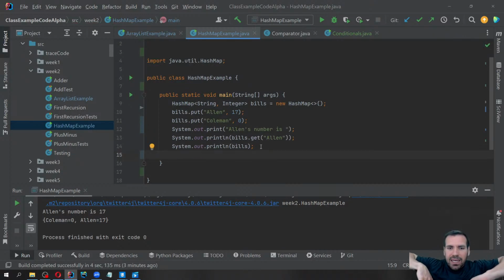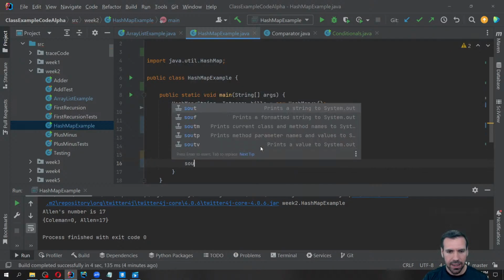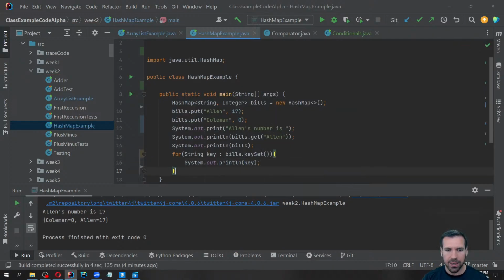Okay, for hash maps, the next question is how to iterate over these. And this is where I would normally introduce the for each loop, but we already talked about it a little bit. This is where we have to use a for each loop to be able to get the values of our hash map. We can't iterate over the indices because there are no indices. So we have to use something different, and there are a few different flavors of loops for a hash map. One, we can say for string key in bills.keyset. We can iterate over the keys using keyset. I'll just print out the key.